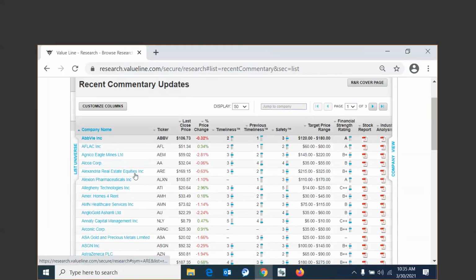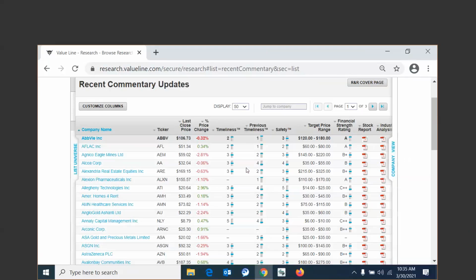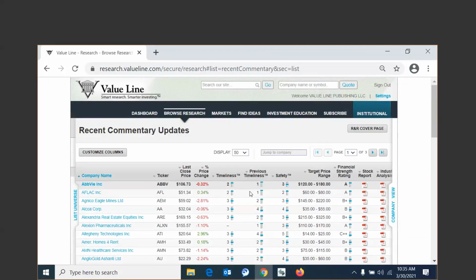And you'll notice here on the recent updates, you'll see the company name, and you'll see a list of financial information here in different columns. And you can add or subtract any columns that you see by just clicking on the Customize Columns button here. That'll open up, and you can add or take away any of the columns that you have. And then when you go back into the recent commentary updates, you can organize these columns in ways of interest.